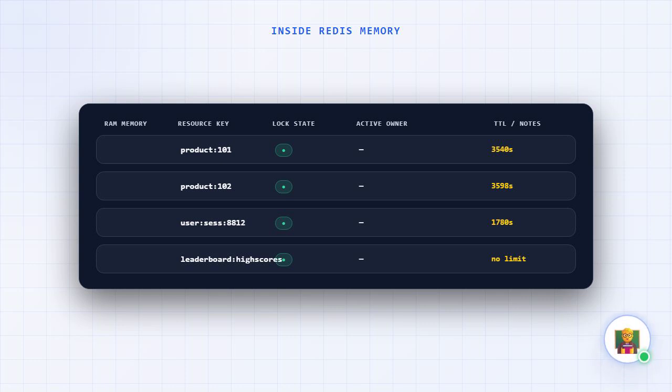But where exactly does Redis keep this information? Unlike PostgreSQL, Redis doesn't fetch rows from disk for every request. It keeps the entire value directly in RAM. A lookup becomes a simple key search inside memory. That's why Redis can respond in less than 1 millisecond.